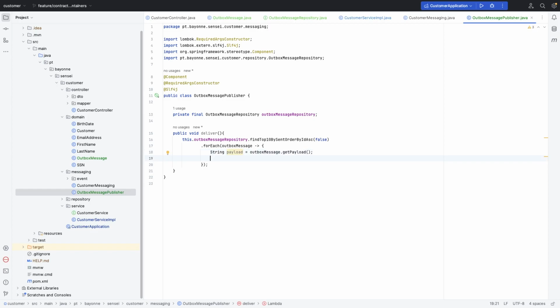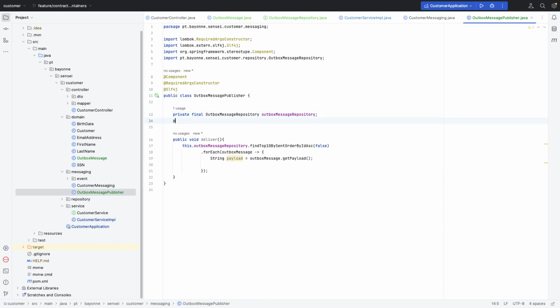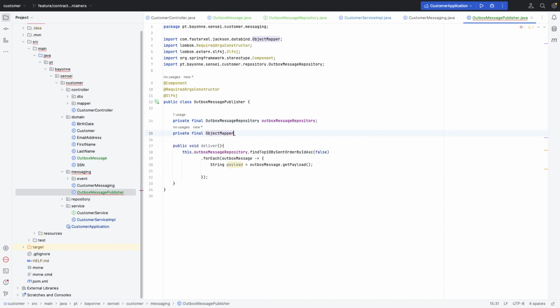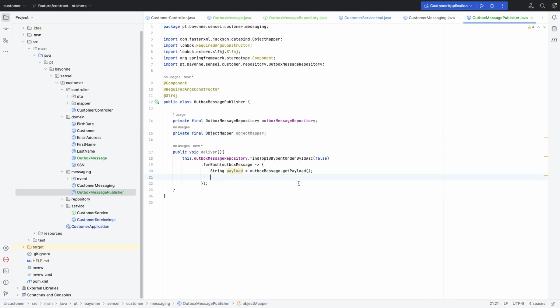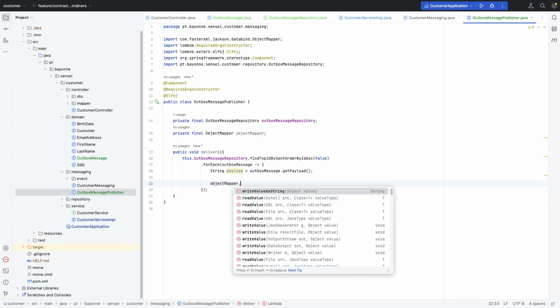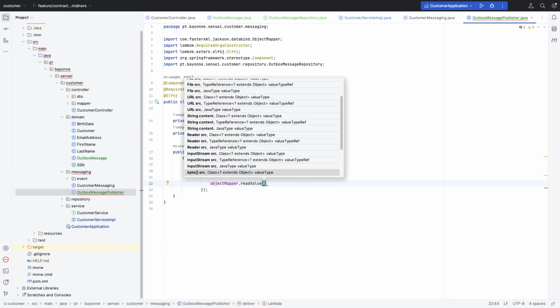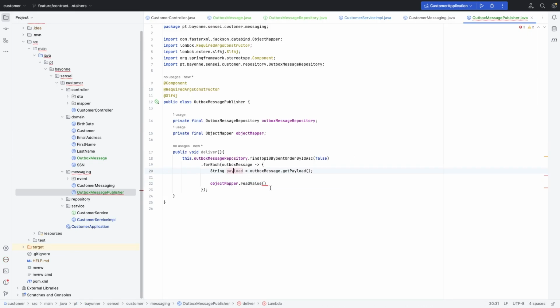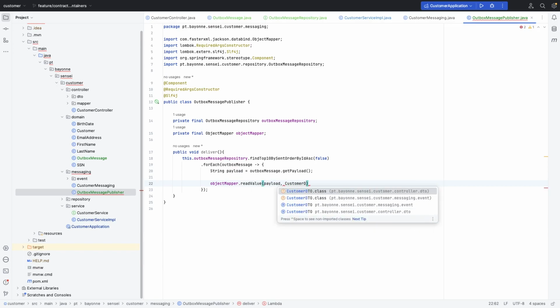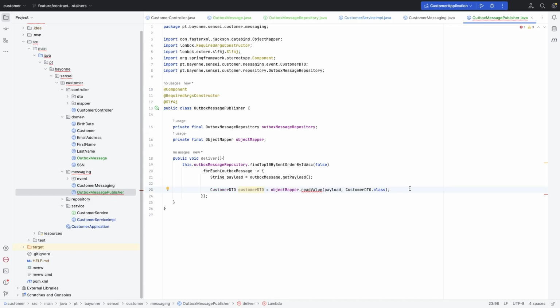So in that order, let's inject also, for example, an ObjectMapper. Remember, the ObjectMapper should be from Jackson. Now, as we are reading the object, we are getting a text, a JSON, and we want to map it to our object. So let's use the payload, and we are going to map it to CustomerDTO.